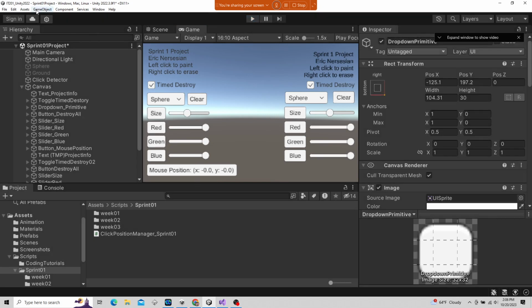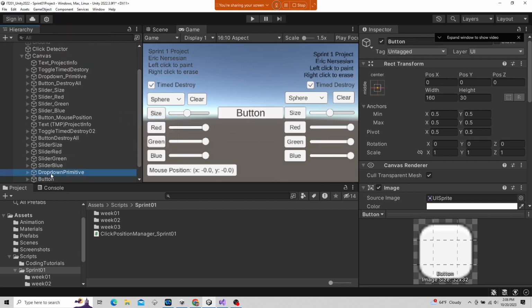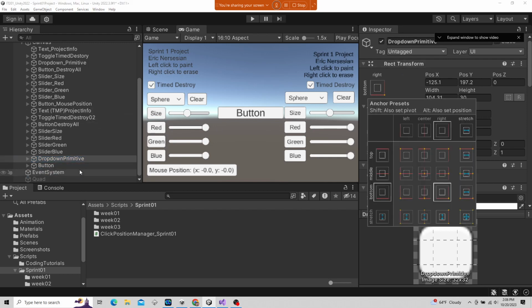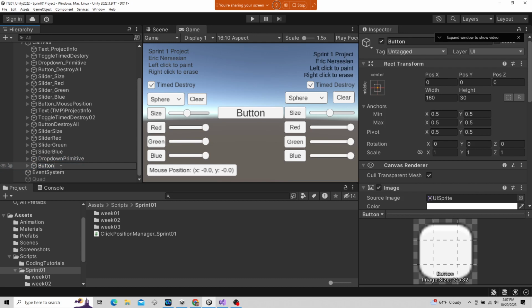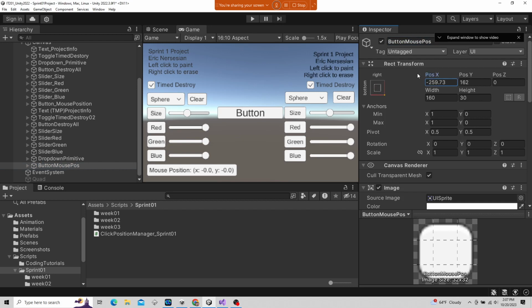So to create that, I just create a button. And let's see, mouse position. And I'll pin it to the bottom right, and I'll just move it. Then I have to start filling out the text.